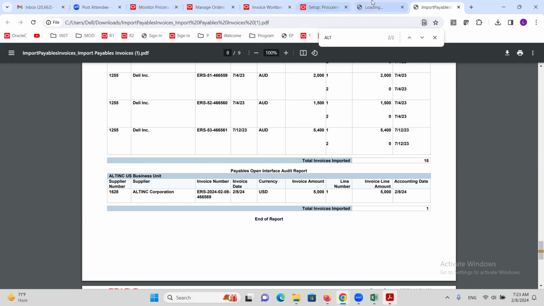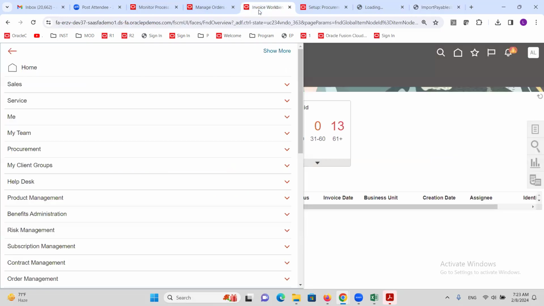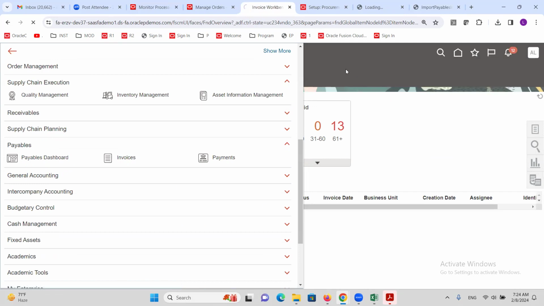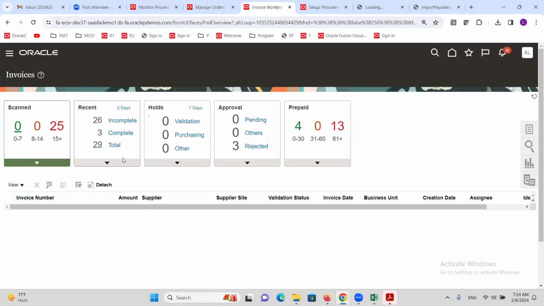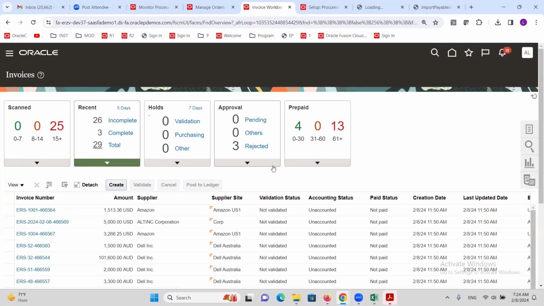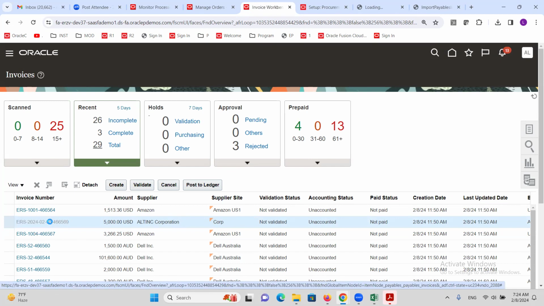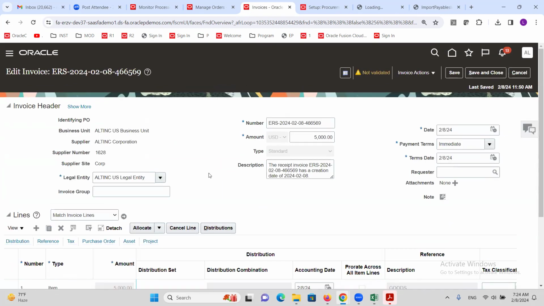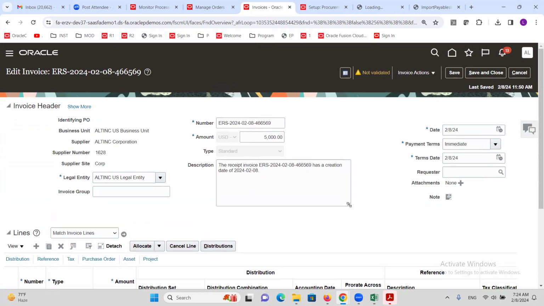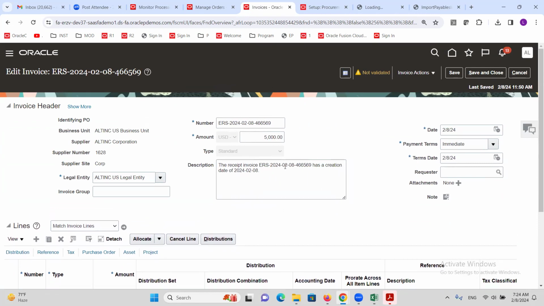Now we'll see the invoice. Just refresh this page. So many invoices imported. See now total 29. Click on this total. Our invoice is here. Alt INC Corporation. So this is our invoice. Your description also you can see. The receipt invoice so and so has been created on so and so date.